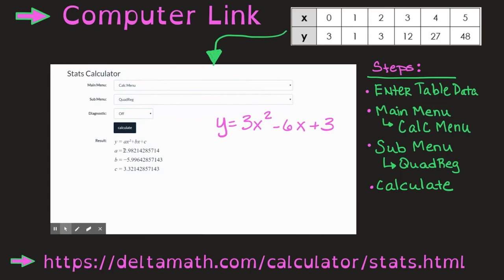If I was going into Desmos, then I would do y1 approximate 3x sub 1 squared minus 6x sub 1 plus 3. All right, so this would be your Desmos version, and this would be your TI-84 version.